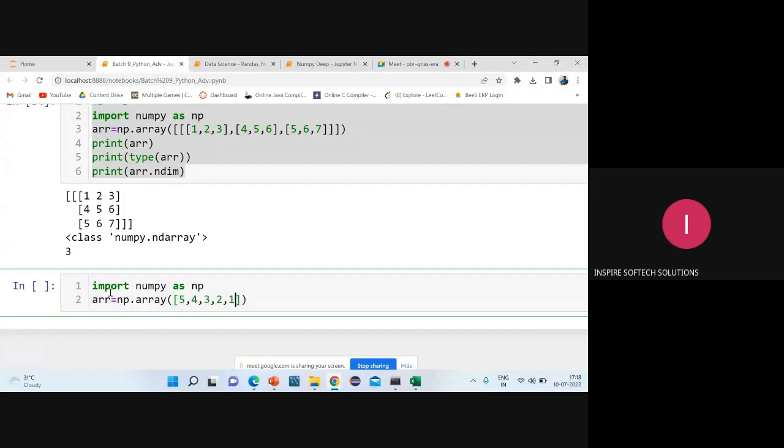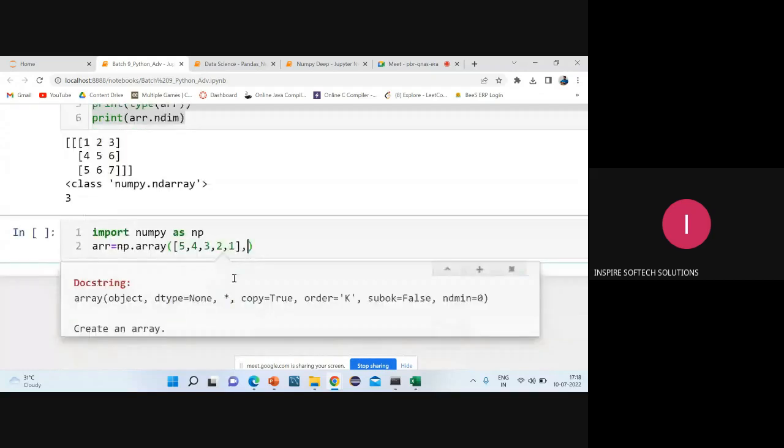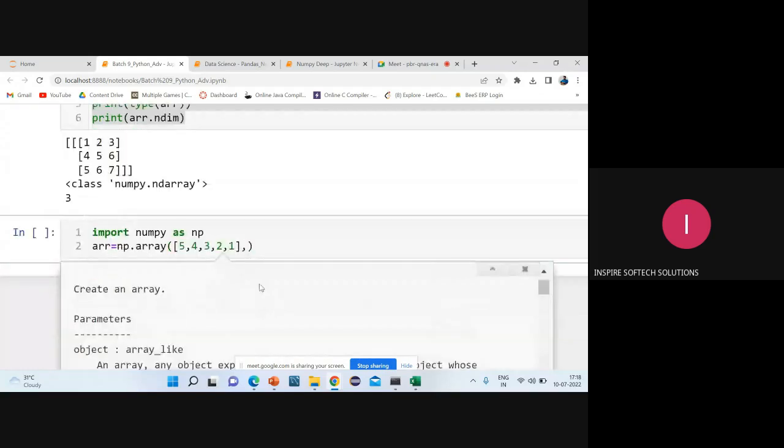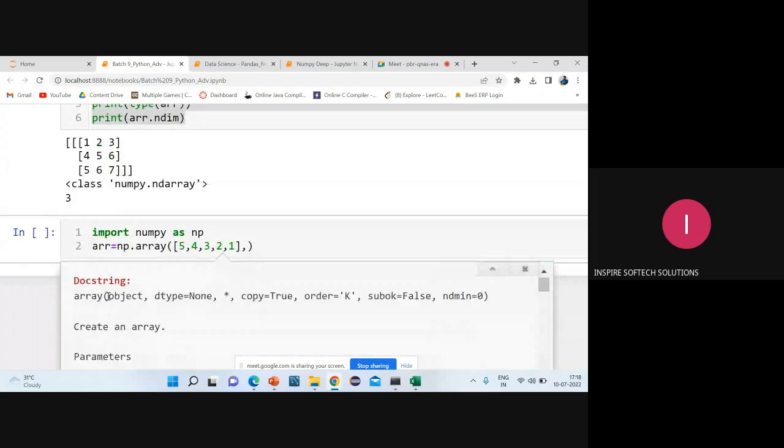Now I have one more parameter, and there are many parameters. Yesterday we discussed pandas, many parameters. In this we have object, dtype, the data type. So dtype is going to be None, copy is going to be True, and order is going to be K. What is order? I'll tell you in the next class.